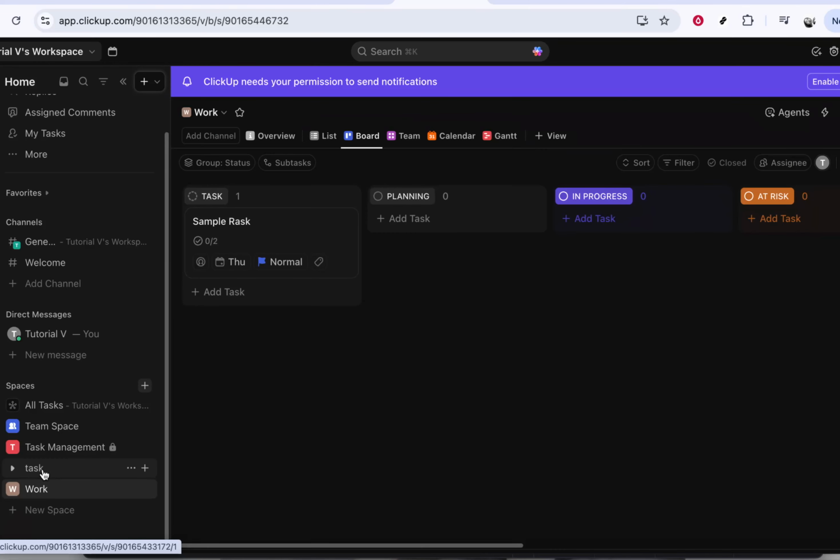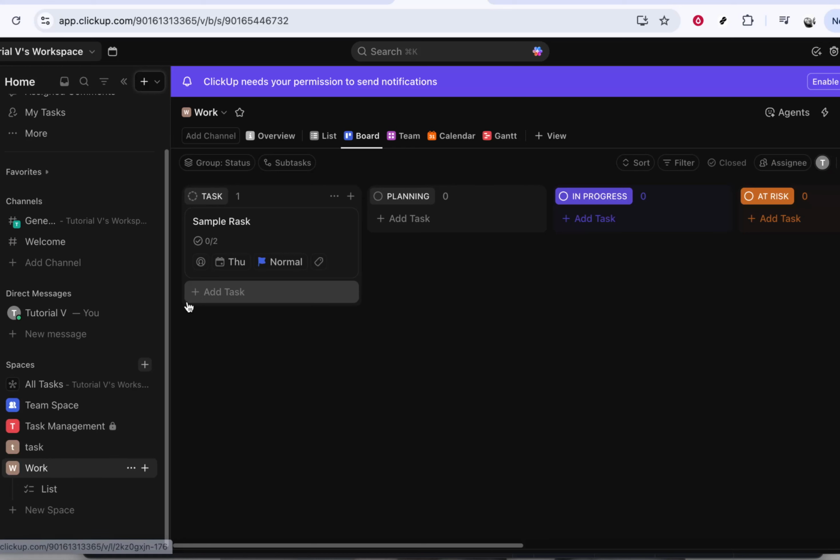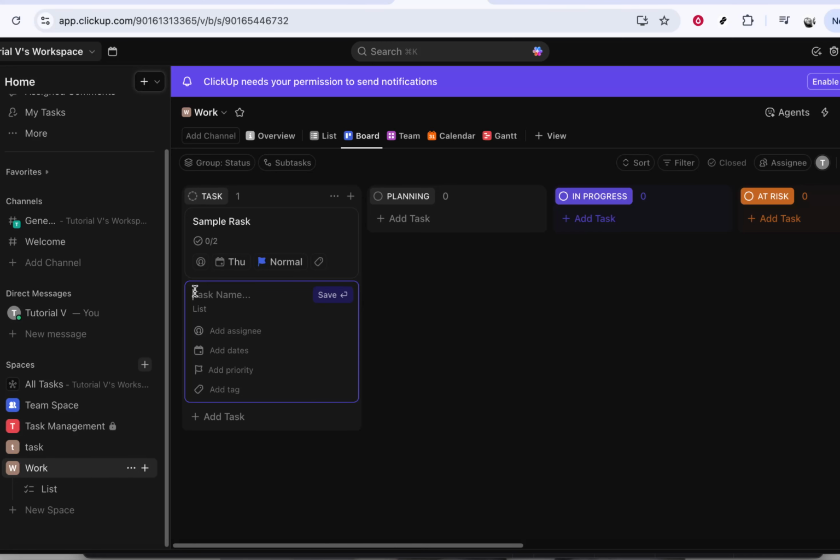Spaces in ClickUp are essentially your organizational hubs where different teams or projects might reside. Click on the Spaces tab and it will display all the spaces you have available. Choose the space where you want to create your task template.